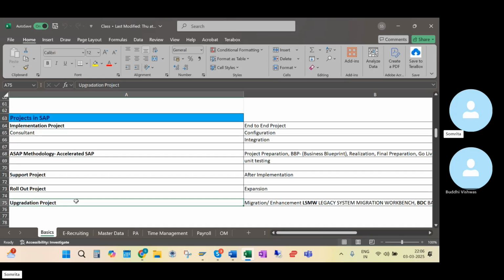So it can be vice versa also. Suppose one company is in India, and it is expanding its business to the USA. So for the USA, whatever locations it will be opening its offices in, what departments will be there, the entire things, the time, payroll, everything you have to configure in SAP. Okay, that is your rollout project, the expansion. Now, these three are for the functional side.